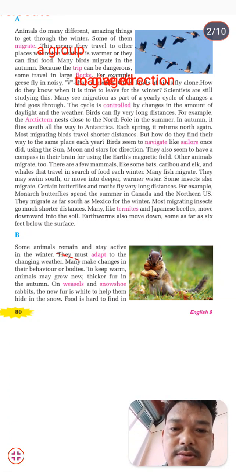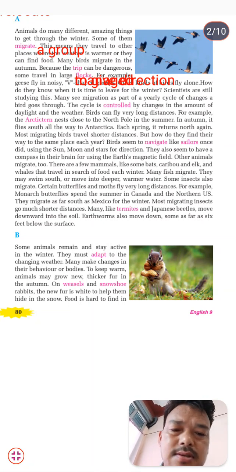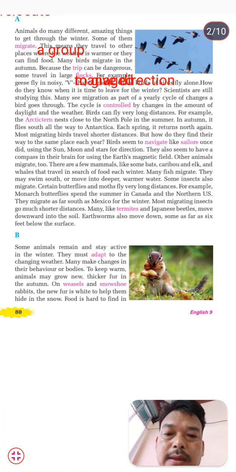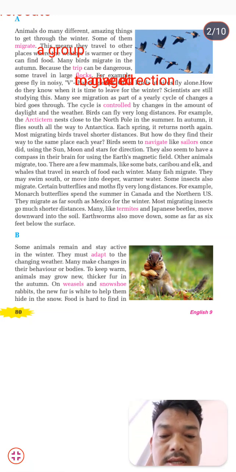Some animals remain and stay active in the winter. Yes, students, there are some kinds of animals who remain very active during the winter season. They don't need to migrate from here and there. They must adapt to the change in weather. They adjust themselves according to the change in weather.